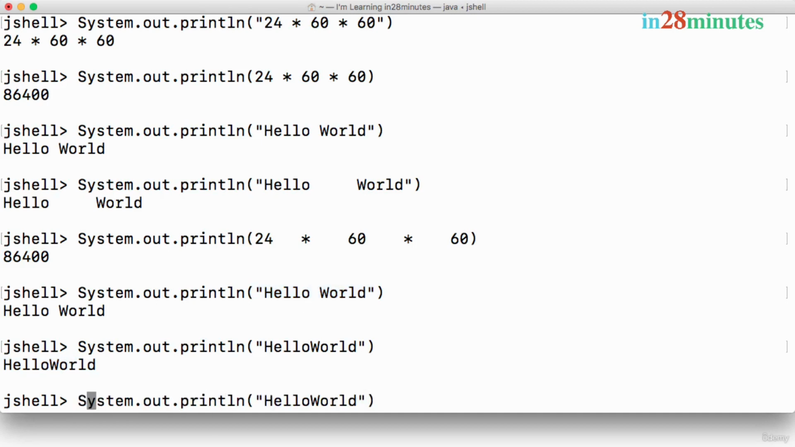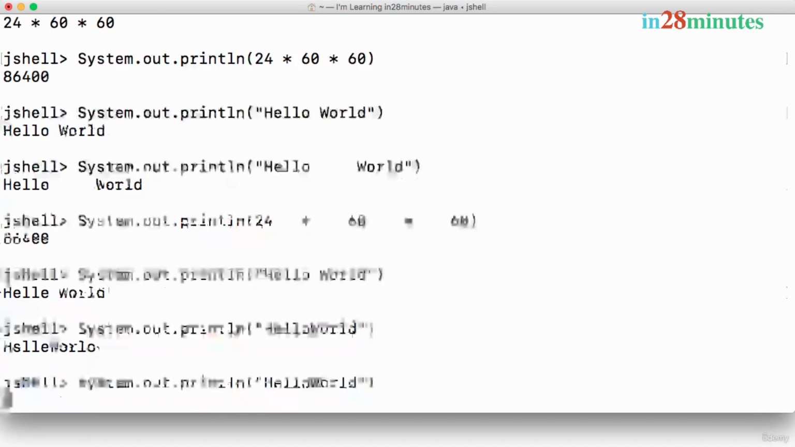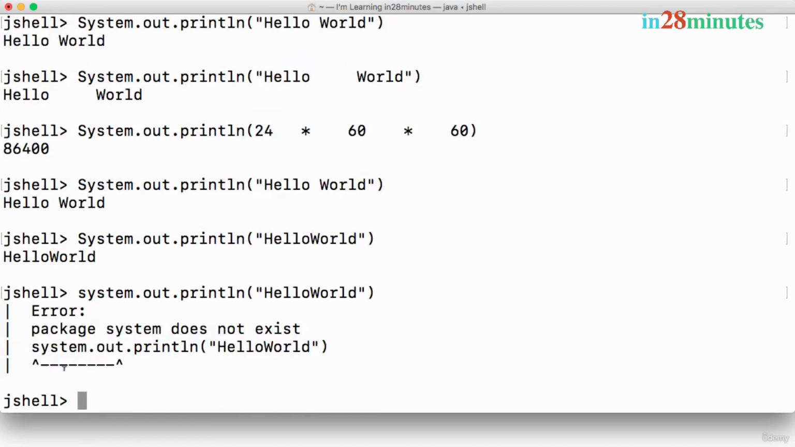So here we have System.out.println. If I say system.out.println with a small s, what would happen? Think about it. I'm changing S to small. It says an error. It says package does not exist. We'll learn about packages a little later, but the most important thing for you right now is that it's an error.